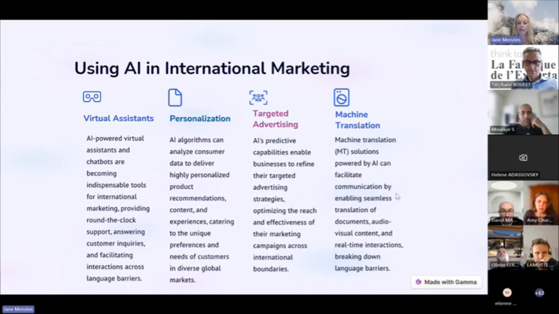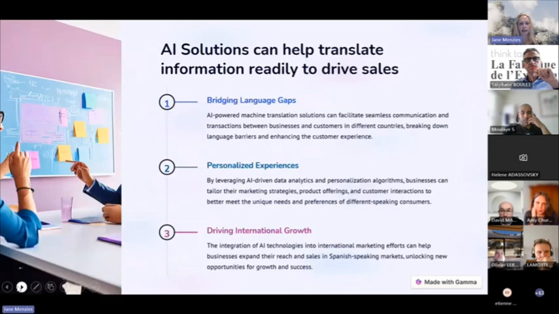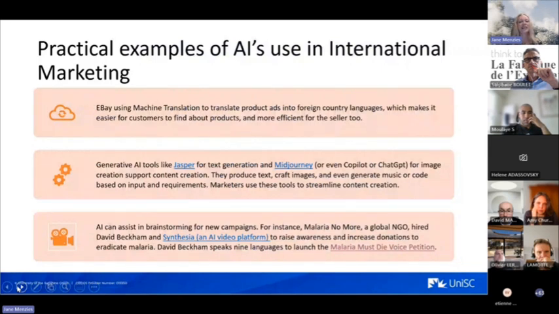One of the other interesting aspects of it is the use of machine translation to facilitate better communication by enabling the seamless translation of documents or information or even visual content into foreign languages. And I've actually got it on another slide coming up, but it was interesting that, it's right up here, sorry, I will go back. Basically, eBay now uses machine translation to translate product ads from one foreign country language into another country language.